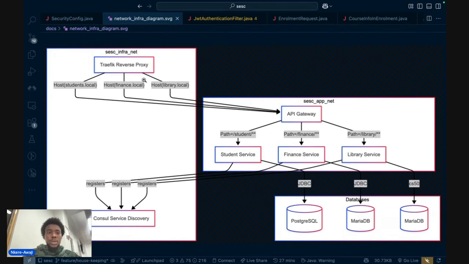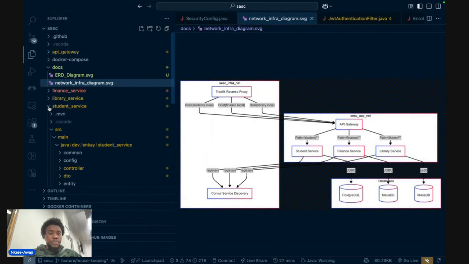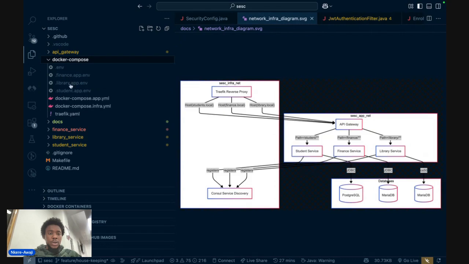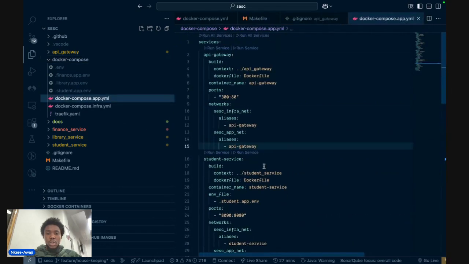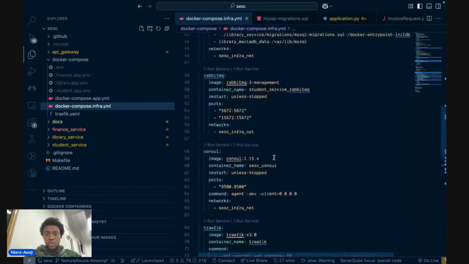So for infra, we have our first proxy, our service discovery client, which will be using Consul. Our database is also part of the infrastructure network. And our services are deployed in the AppNet. Here's also our development infrastructure for the app, and therefore our infrastructure seen here.